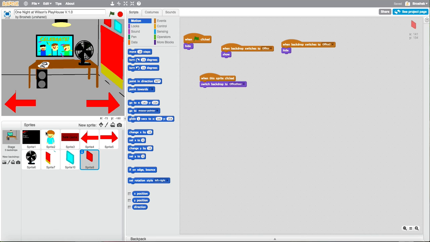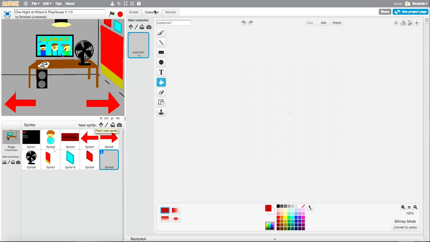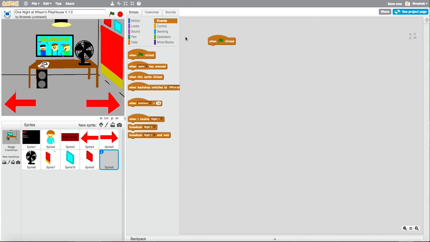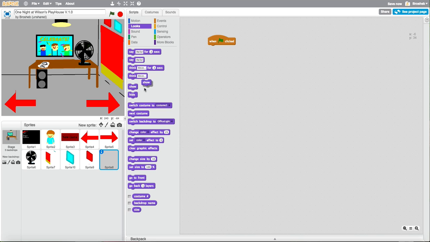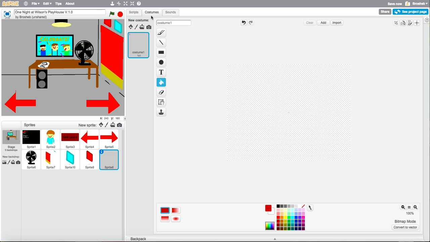Today we're going to be doing a bit of the cameras and the phone call. So what I want to do is make a new sprite, and when flag is clicked, hide. And this is going to be the phone. So yeah.